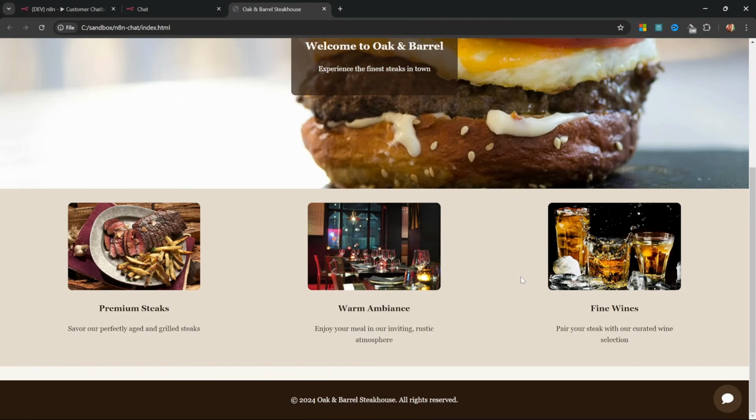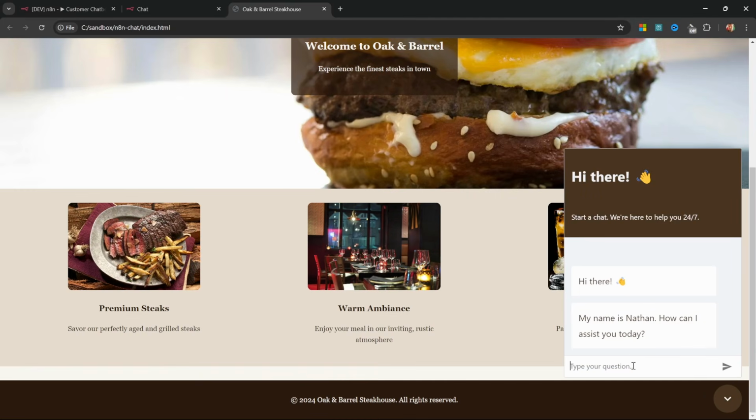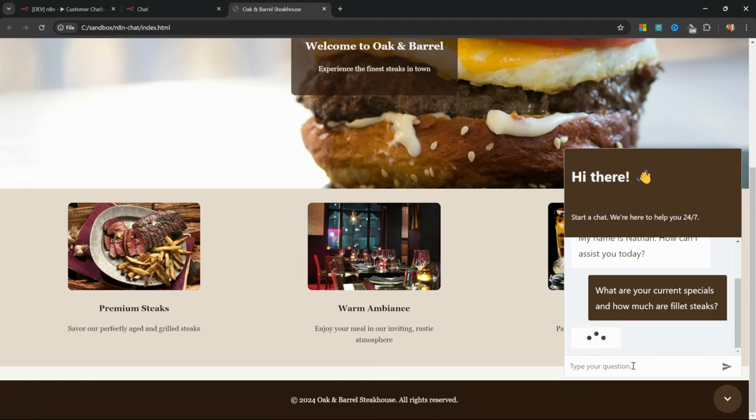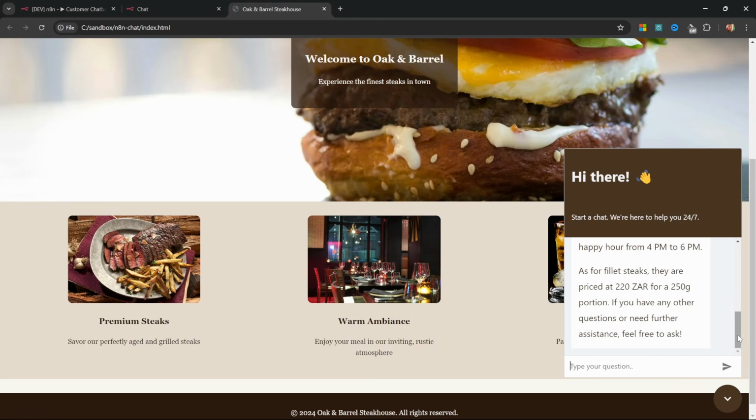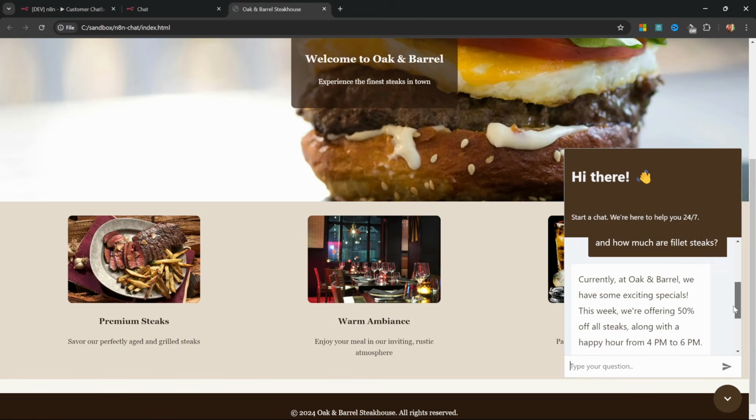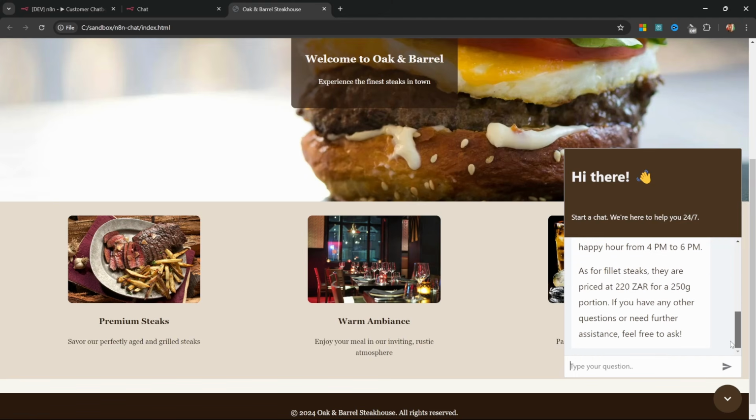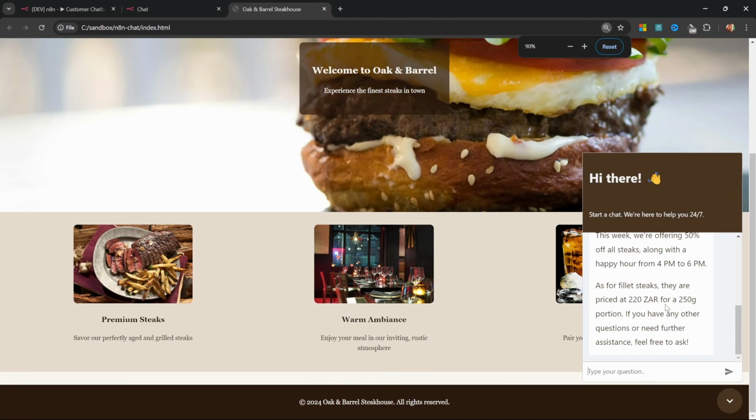Or we could take this a step further and embed this chatbot into a website. And now we have an assistant that's available 24/7 that can assist users with their queries. And in this video, I will show you how to embed this into a website and customize the look and feel of this chat window.